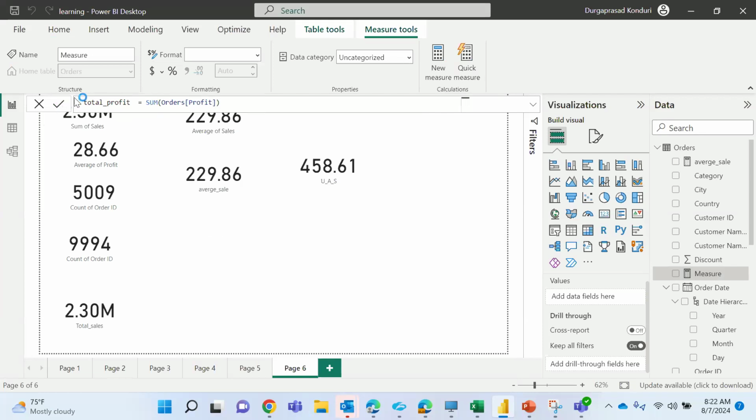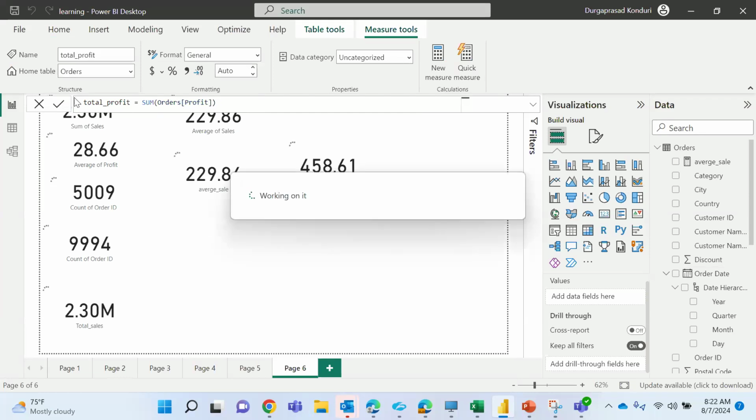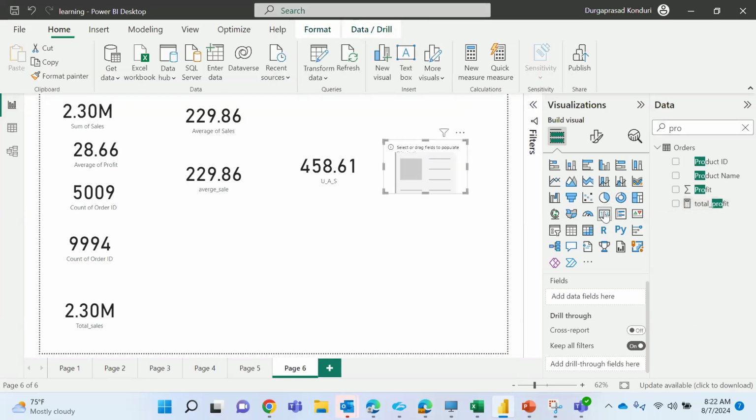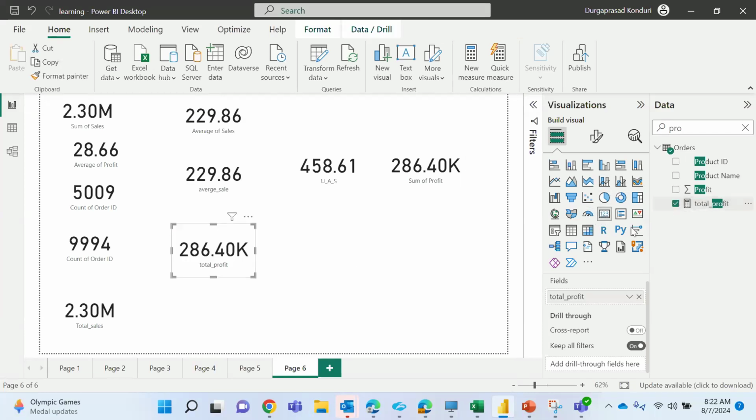Is it right? Yes. What will it give? Total profit means it will give sum of overall profit, isn't it? So let's validate whether this is same or not. Let's take profit, sum of profit, and take a new one and select total profit. Both are same, right? This is the original, and this is the measure that we created, total underscore profit.